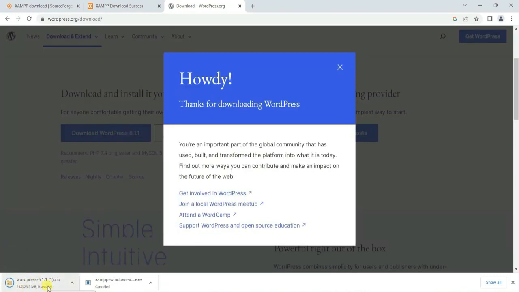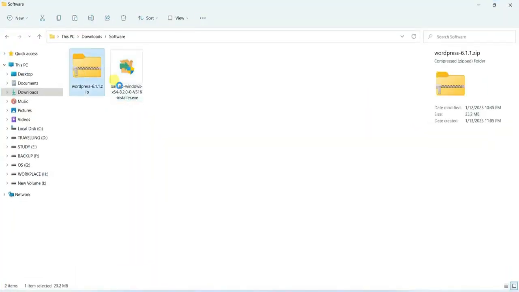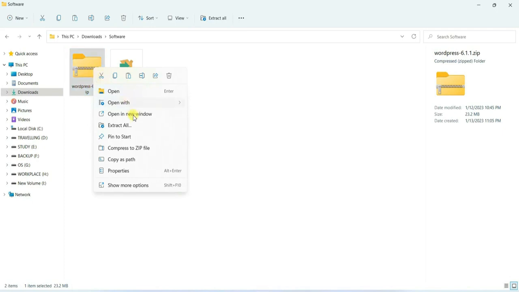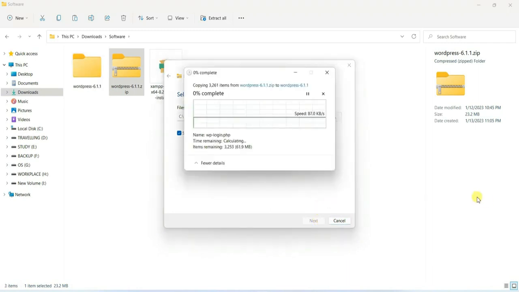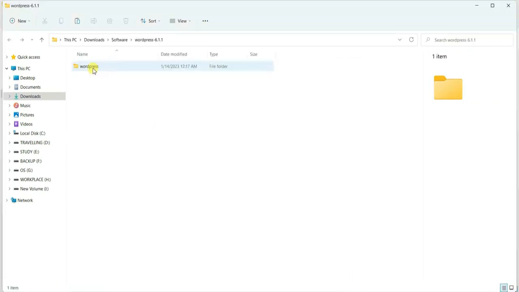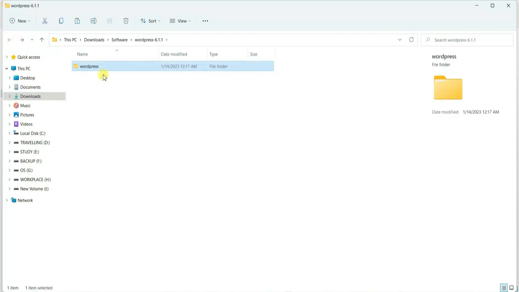Alright, once the download is done, you can open it from where it was downloaded, which is in your downloads or wherever you saved it. Then you extract the folder. Once you extract it, inside you will have the WordPress folder. If you open it, you see all the files inside that folder. Then you can go back to the folder.